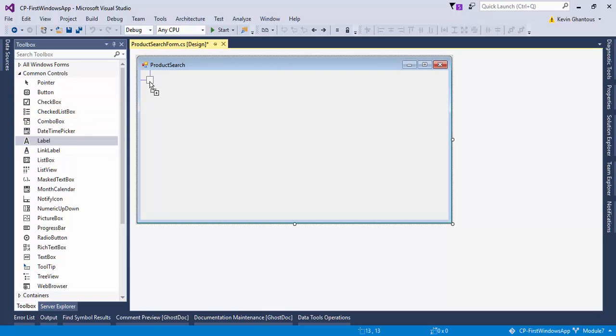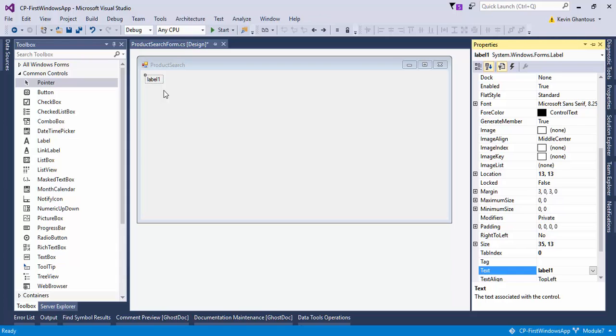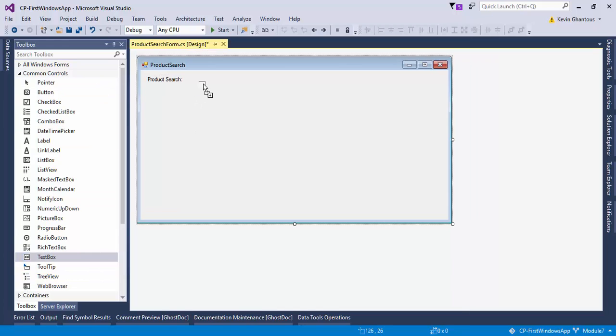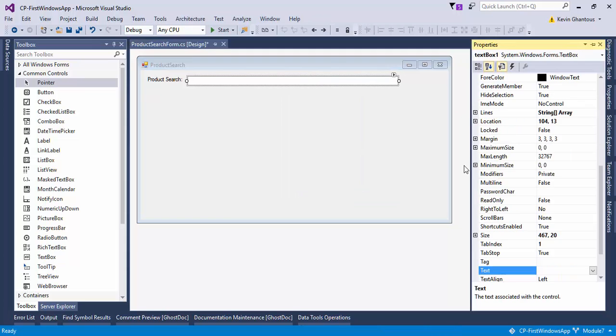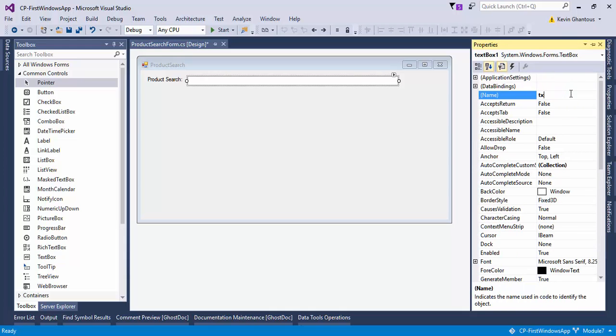I'm going to add a label. And in this label, I want to put in the value of the label. So this is going to say product search, colon, and then we'll add a text box next to that. And this text box will allow us to perform our search. And we'll give this a name. And we'll call it txt product search.